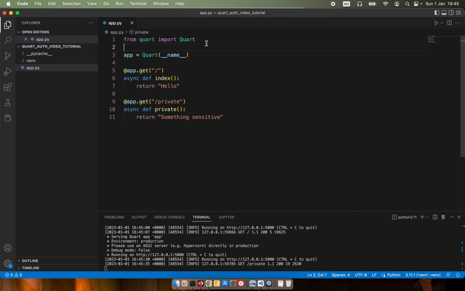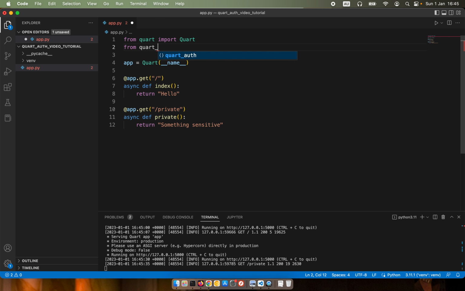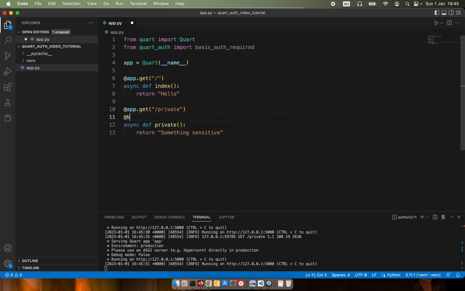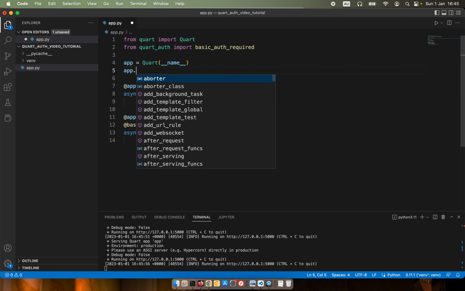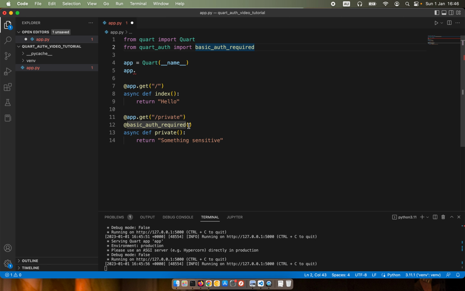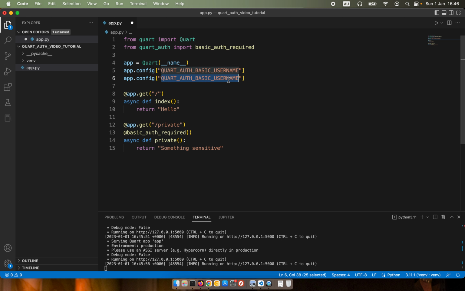So how can I go about doing this? Well, the most basic and easiest form of authentication to get going is called basic auth. And Quart-Auth provides this via a basic auth required decorator, which I can add here. However, that's not all. I need to tell Quart-Auth what username and passwords are valid for this. And I do this via some configuration variables for Quart-Auth, including the basic username and the basic password. So today I'm going to use a username called user, and a password called password.